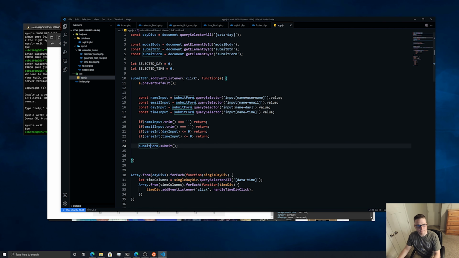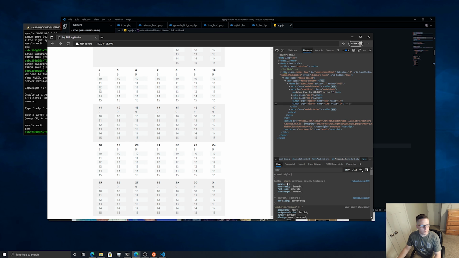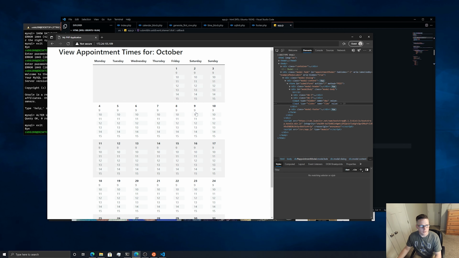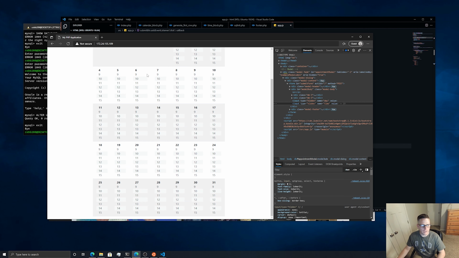So that's it for our JavaScript. We'll go over here. Let's hit the 13th. Type in here at test.com. Hit save, and it'll send it off, but nothing happens because we haven't created the function to handle what's going on in there.